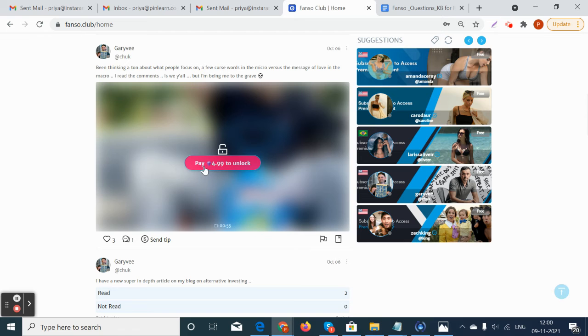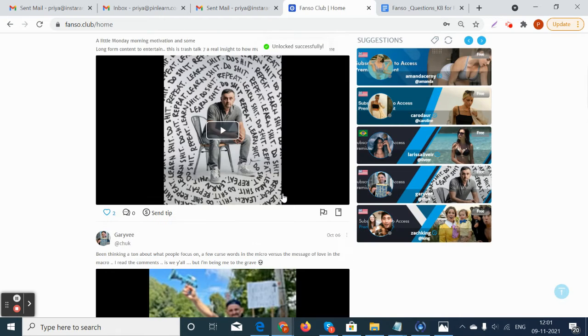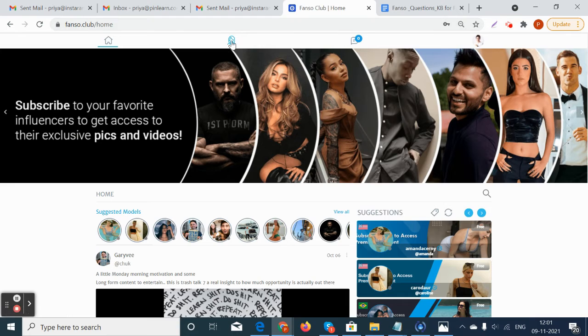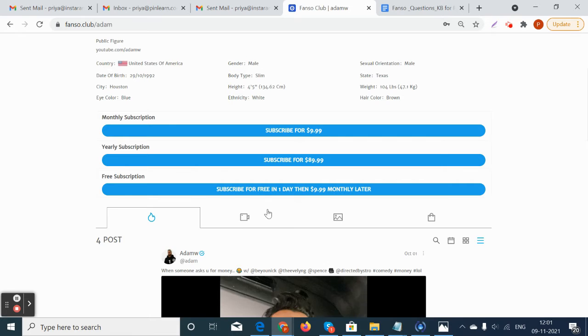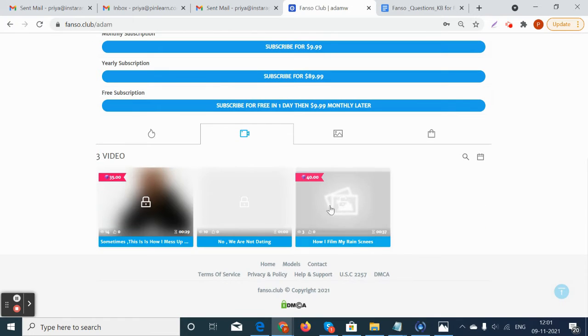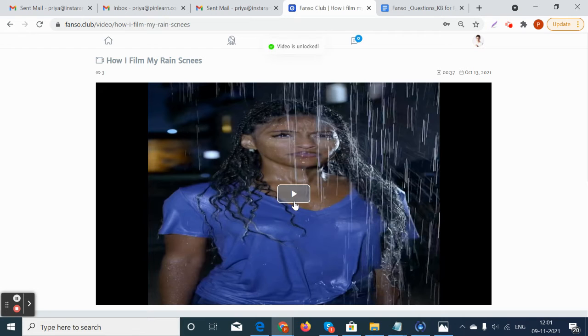For example, it says this is a feed, so the user can use this to unlock a particular feed. The user can unlock any pay-per-view videos in the platform. Suppose he's searching for any models, you can see it says 40 tokens. So he can click on that and unlock this particular content for 40 tokens, and then he can watch that video. Now it says the video is unlocked. So he can unlock feeds, he can unlock videos, he can unlock galleries also.